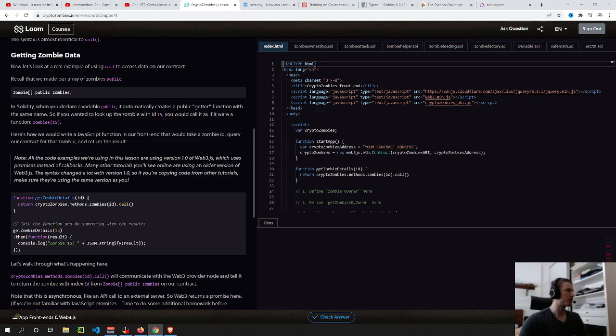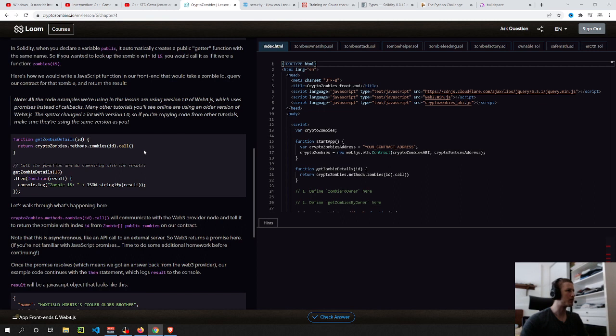Getting zombie data. Now let's look at a real example of using call to access data on our contract. Recall that we made our array of zombies public. In Solidity, when you declare a variable public, it automatically creates a public getter function with the same name. So if you wanted to look up the zombie with the ID 15, you would call it as if it were a function. Here's how we would write a JavaScript function in our front end that would take a zombie ID, query our contract for that zombie, and return the result.